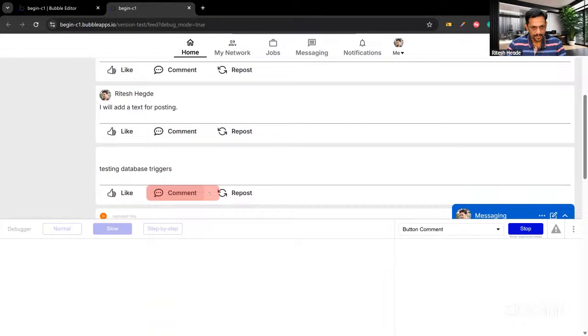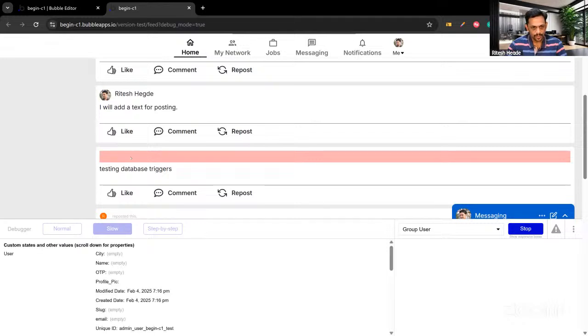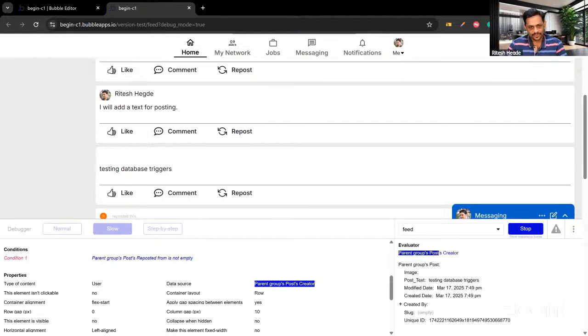So this is the like button, this is the comment button, this is the repost button, right? This is our text that we have added. This is the user group. This is the profile picture. Here inside will be the name. If I click on this one, this is the user who created this particular post. So data source is parent groups post. Let's go to parent groups post first. Testing database triggers. So that is the text that we have got here. Parent groups post is this particular one.